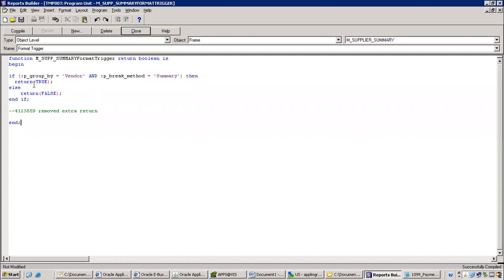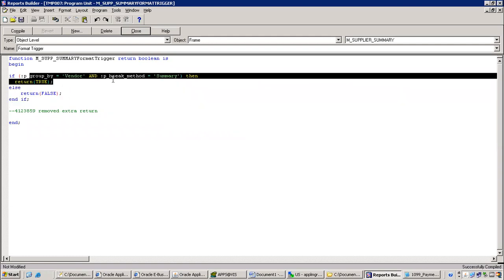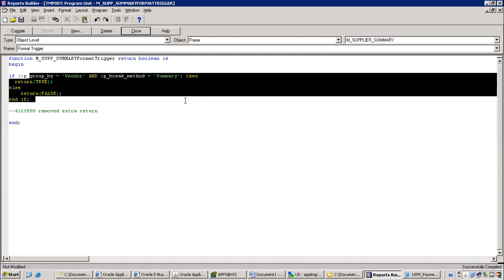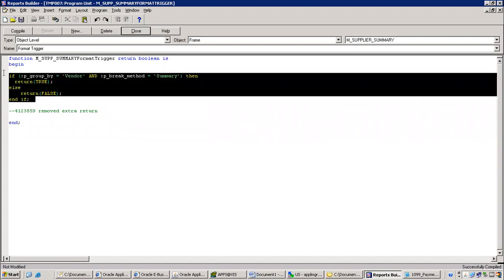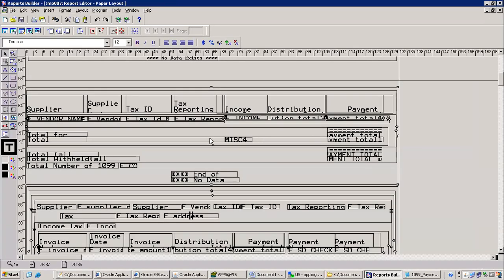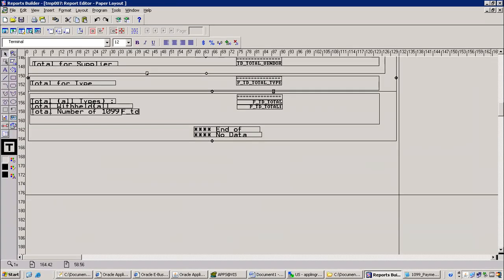If you click on this, see, as it is a trigger, it is a Boolean, it will return true or false. If group by is supplier, break method is summary, then return true, else return false, end if. Like that, this is the piece of code you need to write. Even in XML you have to write this type of if conditions, because of this only it is firing only one layout at a time, even though there are many layouts.